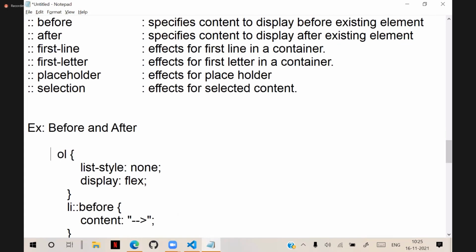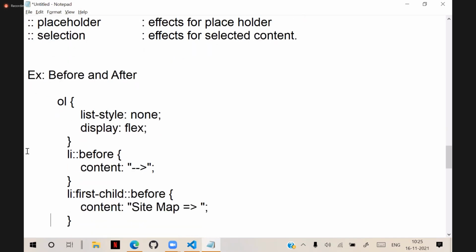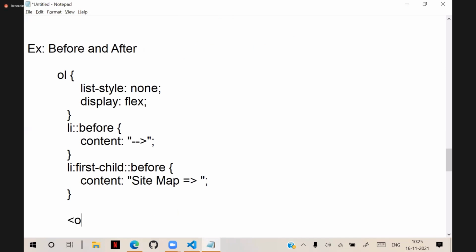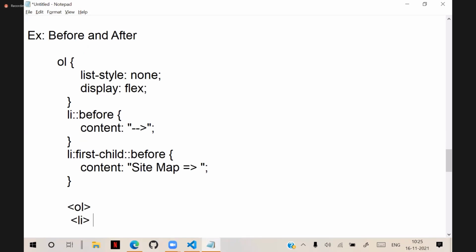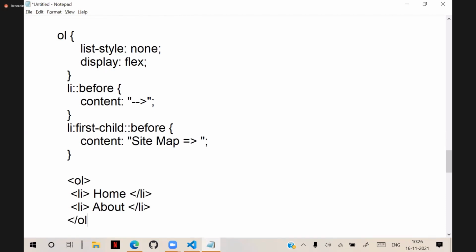For before and after, I gave these effects there. Ordered list, list style as none, and list item before, the content you want to add. You can add various symbols also. You can add custom images. You have an option called URL, content URL. You can put any picture. In some examples, we will see that. And the list will be like this, ordered list. In that we have some home, and some about, like this. We can have any. I just gave only two.